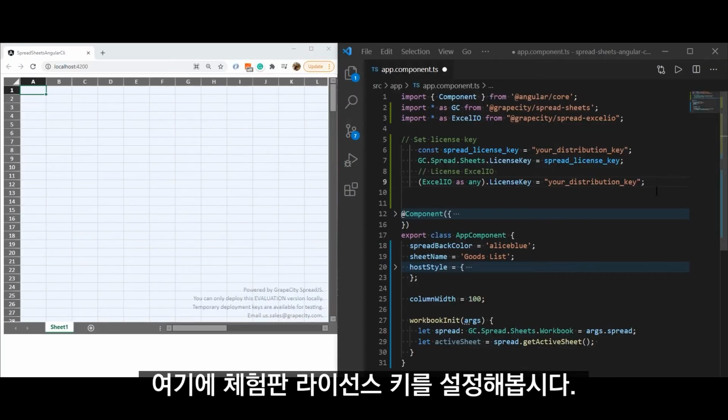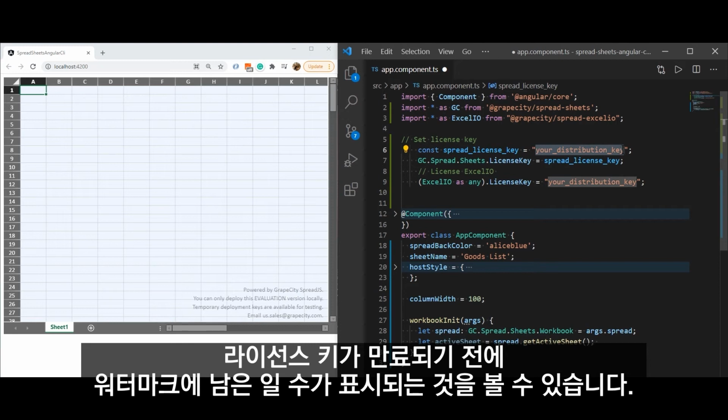Here we are setting an evaluation license key. Notice how the evaluation watermark displays the number of days left before the key will expire.